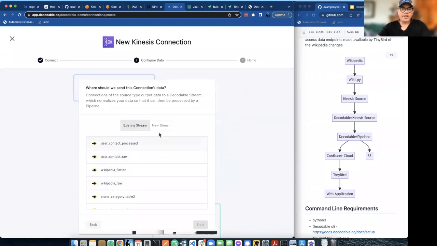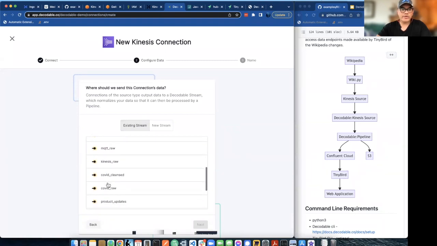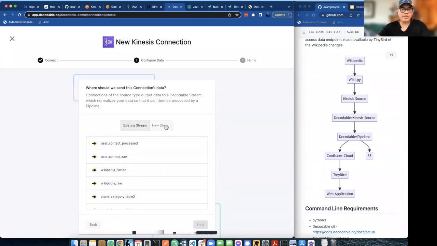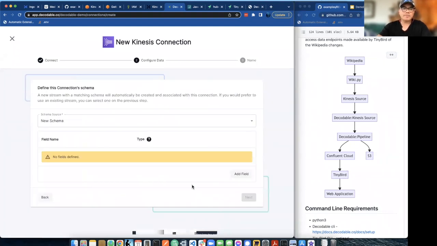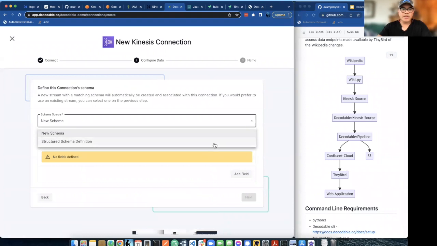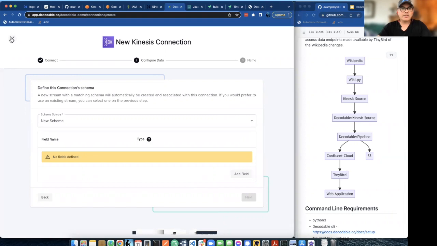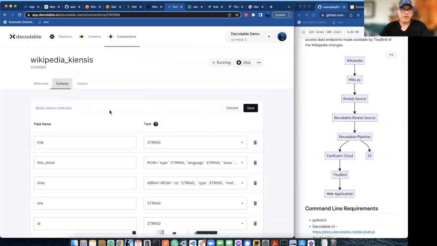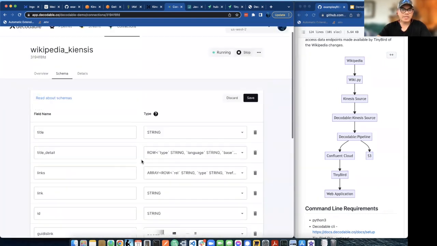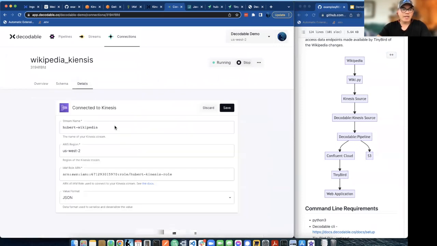And then you could specify a pre-existing stream that you've created. These are a bunch of streams that we created already. You can create a new stream. Wiki. Click next. And then you'll have to define your schema. I've already done all this, and I don't want to spend too much time. It's already validated that we had that connection with Kinesis. If you want to look at it for real, it's already running. It's right here. I've already defined the schema, and we'll look at the payload in a second, and the credentials right here. Okay.